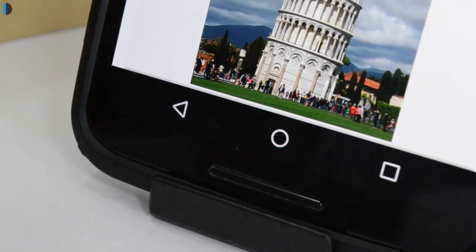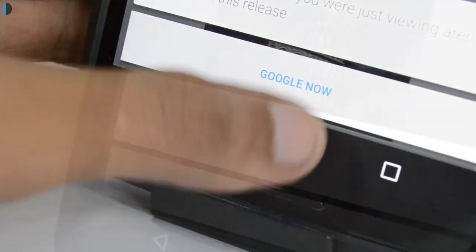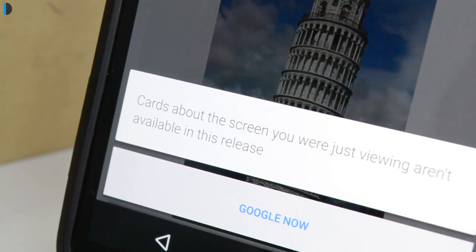Other new feature is Now on Tap. Now on Tap means now you can invoke Google Now on any screen that is on your phone. You just long press on the home button and it will scan the screen that you are viewing and give you Google Now cards for the information that is on your screen right now within any application.